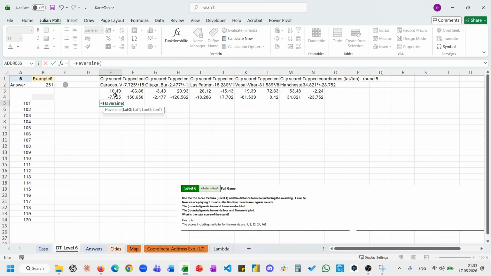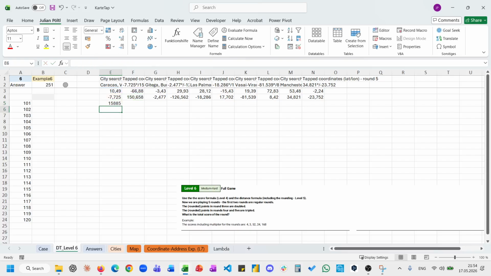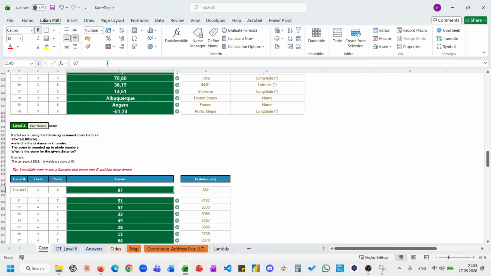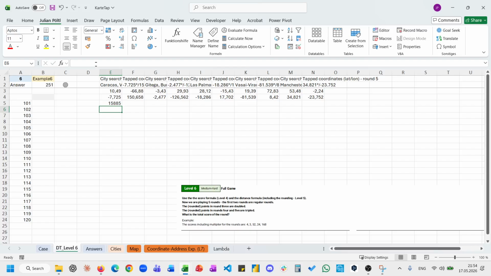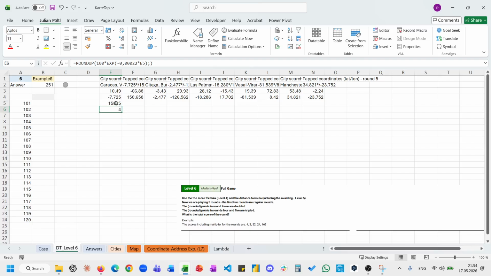Hover sign, latitude. Yes. Latitude, longitude, distance, rounded, and then the point formula or the score formula. Four, yes, that's right. 4, 3.